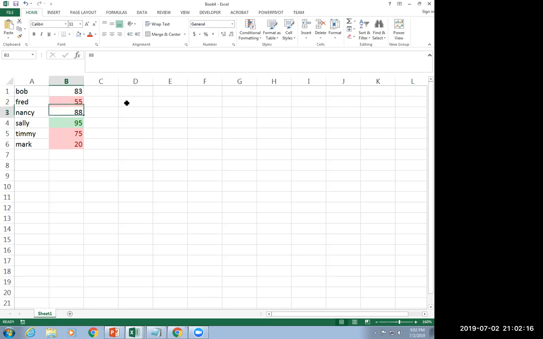And so now he goes from being red to being not. And Nancy did some more studying, and she now is at 92. Sally slacked off and went back down to like 77. Timmy's back up to like 83, and Mark's at like 25. So, yeah, he still has problems. The point is that it will automatically change based on whatever the data tell it to be. So that's one cool thing I could do with this.